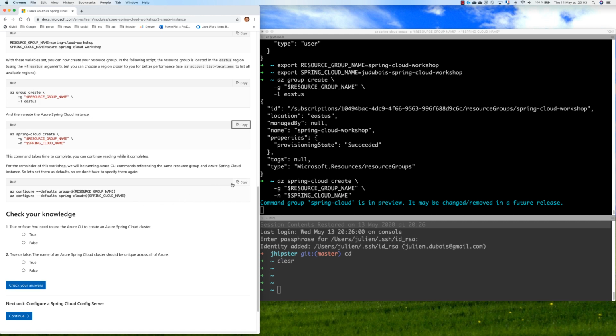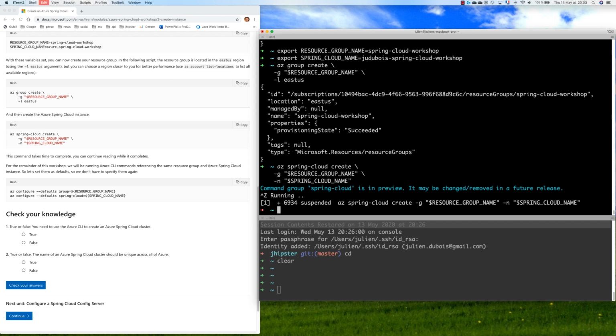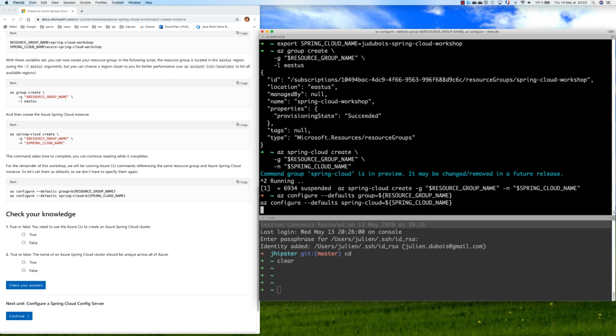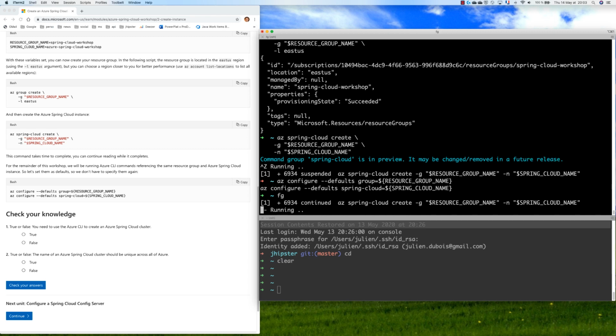In the meantime, you can configure the environment variables that we have just set as defaults. Here we are putting our resource group and our Spring Cloud cluster name as defaults. That means we will have less typing to do in the next sections. Here I'm just halting the creation, setting up those defaults, and then running my process again.